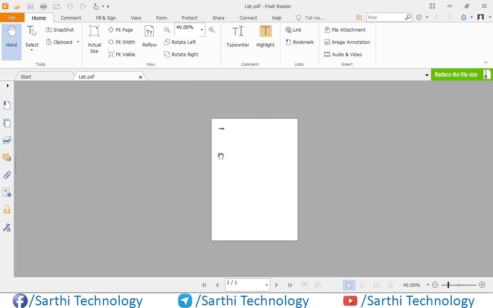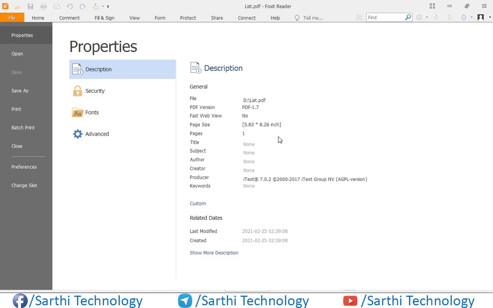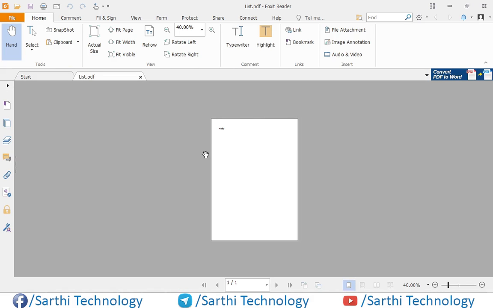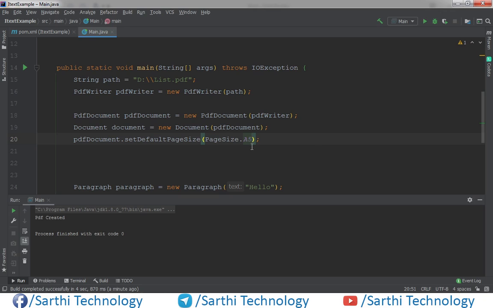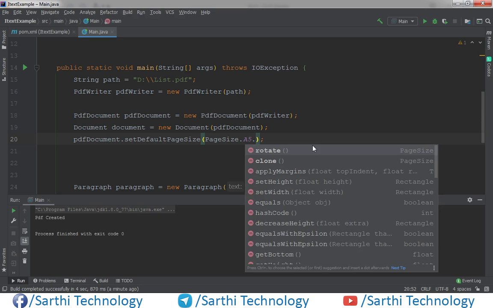So now we have this page size. Press Ctrl D and you can see its size here. What if we want to create a page size in landscape, for example this A5 size in landscape mode? What we need to do for that is rotate this page. After this A5 dot rotate.